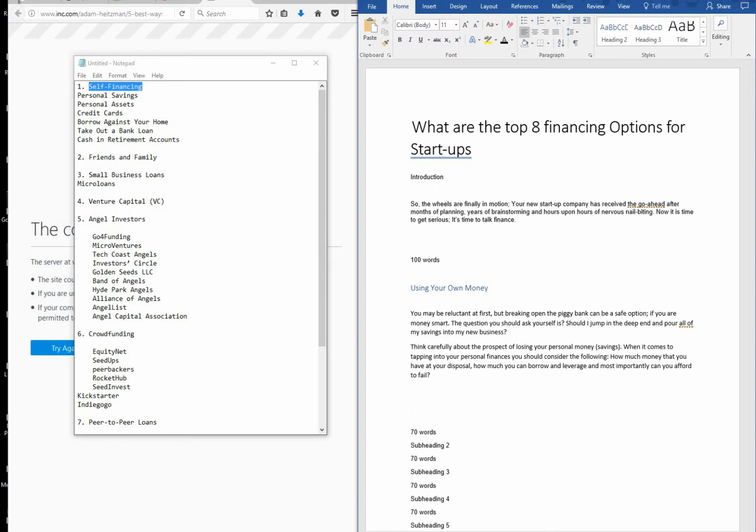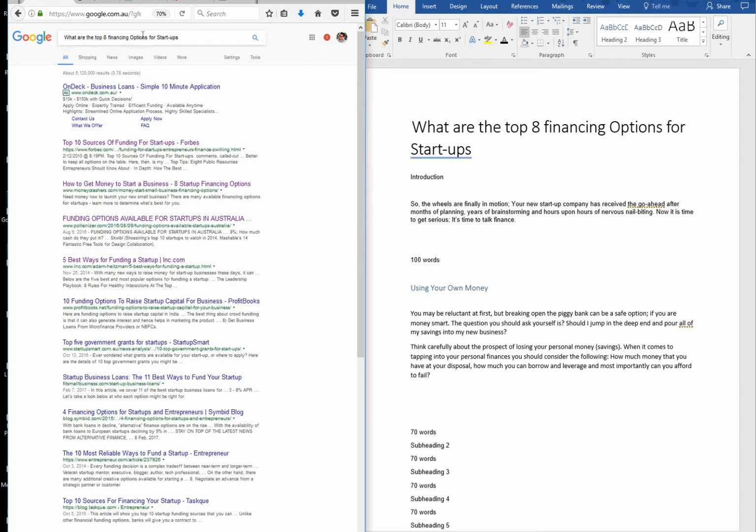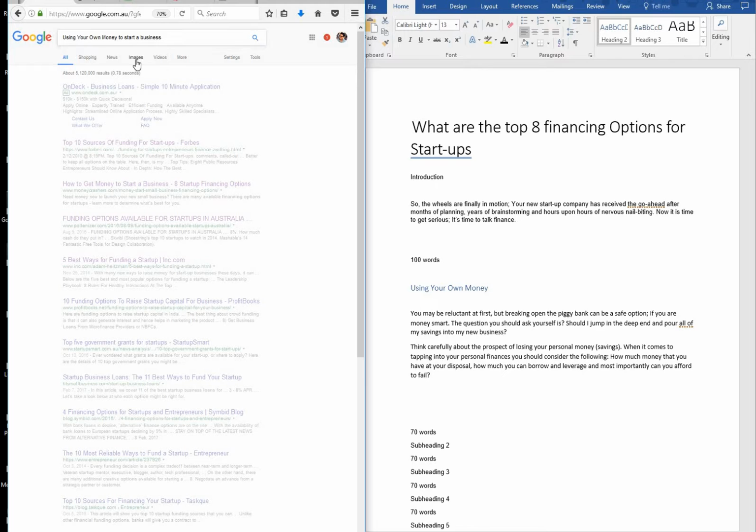And what we might also do here is just kind of spice it up a little bit and go back to Google, and we'll make a Google search based on this subheading. So we'll take using your own money, but we need to put it into context, and we'll say to start a business. And we'll just see what sort of results that we get back from Google.